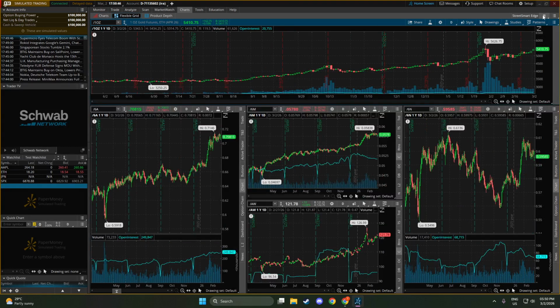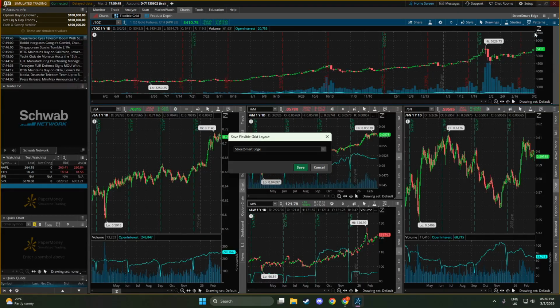This is the command that captures your current arrangement, how many charts you have, how they're positioned, and the configurations that define the view you're working with. When prompted, give your grid a clear descriptive name. Think about what will help you recognize it quickly later. For example, include the market or asset class you track, the number of charts, or the time frames involved. Keep it simple and consistent so your saved grids are easy to scan. After you've named it, confirm the save.